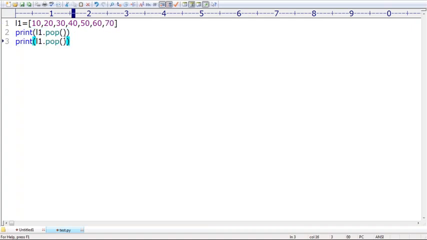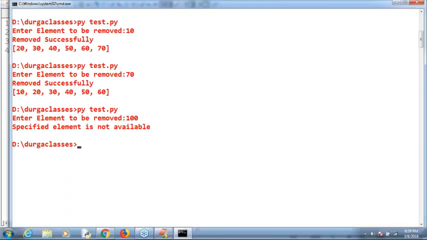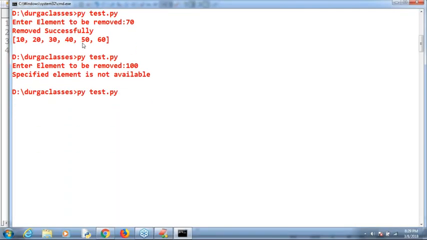Next, if I ask once again, which element will be removed? Now 60 by default will be removed. Now print of L1. Observe that 70 and 60 are removed by default. Now what is the output we are going to get by default? 10, 20, 30, 40, and so on. Clear? Everyone can understand, right?